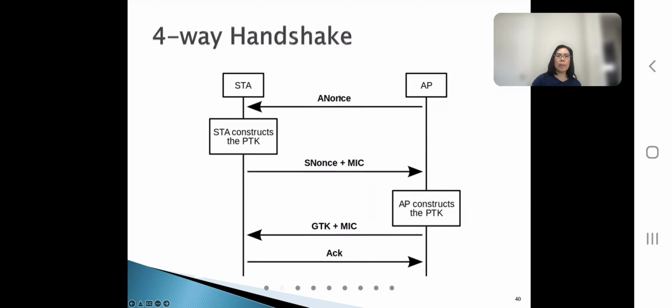The station will combine the A nonce and the S nonce and other information to construct something called a pairwise transient key. All right, a pairwise transient key. And it will use one of the keys in here to generate a code called the message integrity code, in order to make sure that this message cannot be tampered with.